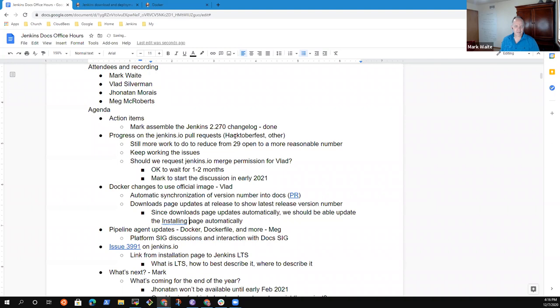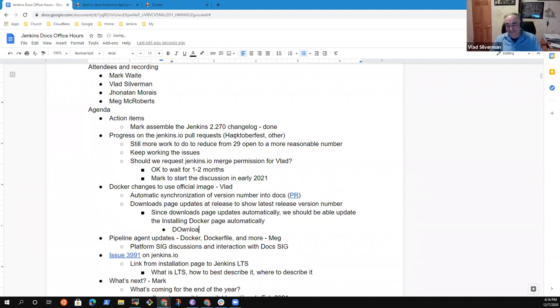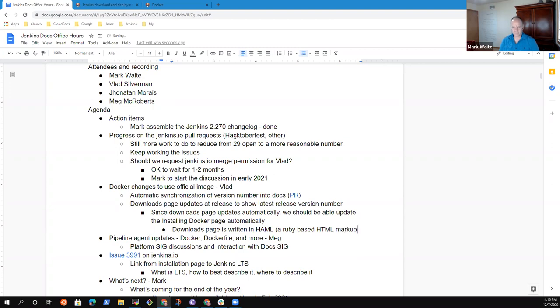However, that is a famous last words problem. The downloads page is written in a Ruby-based templating markup language called HAML, H-A-M-L, a Ruby-based HTML markup. Therefore, at page generation time, there is a program clearly running, and it uses that programming context to go out and query the update center and ask what's the most recent LTS version. So it actually programmatically goes out and asks that question.